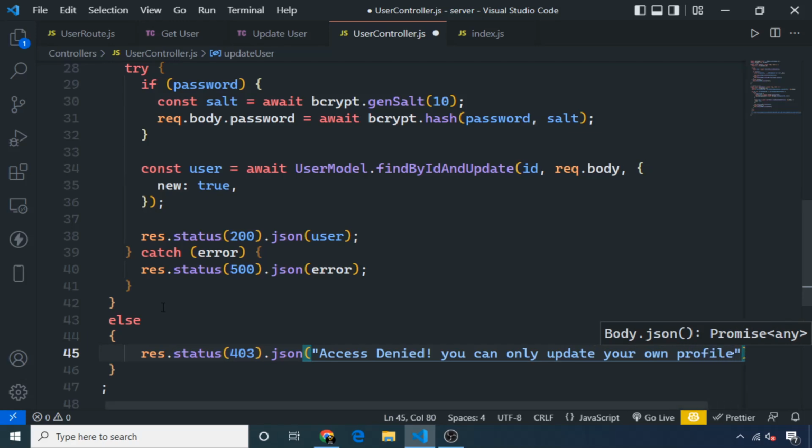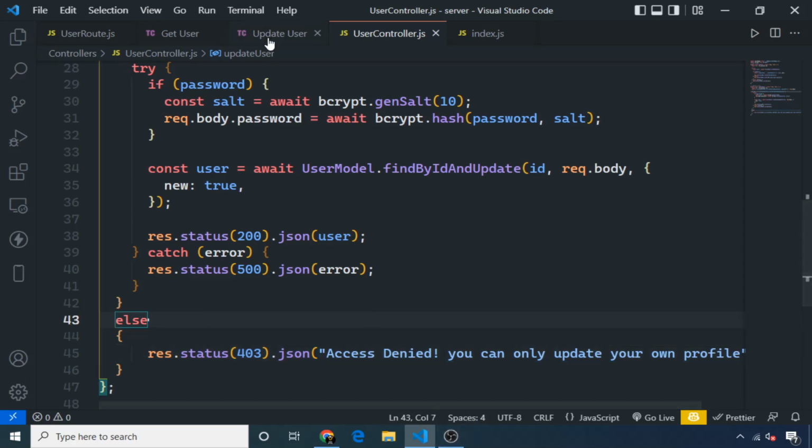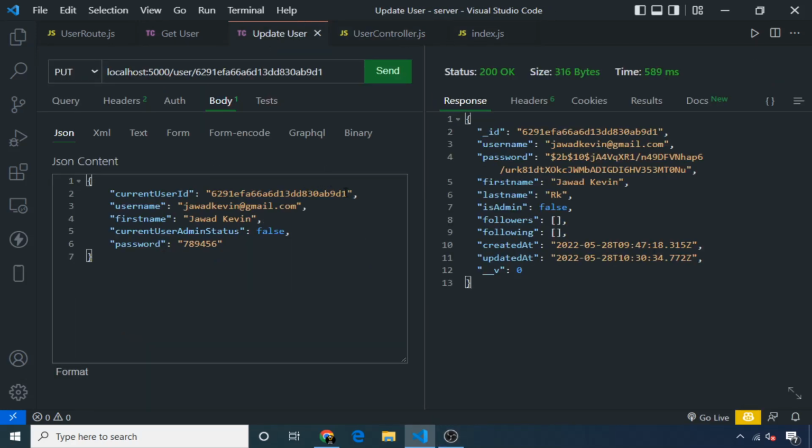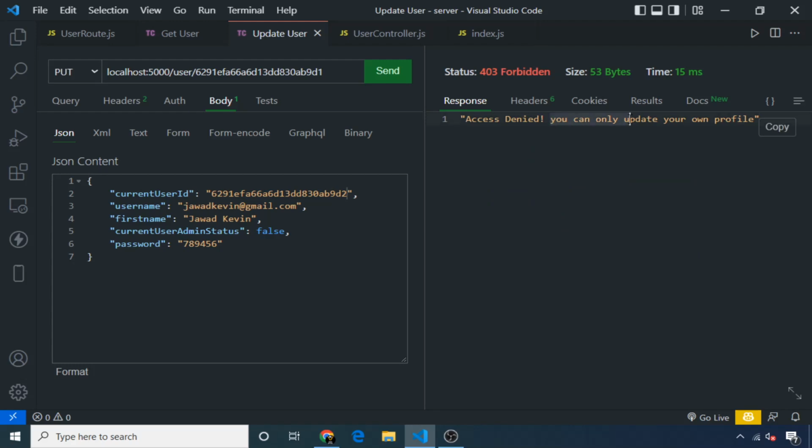By doing this, no one will be able to update any other user just by a search bar or network access. Now let's save this, and here if I change the current user ID to 2 and send the request, it's saying you can only update your own profile.